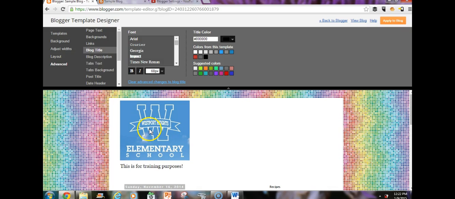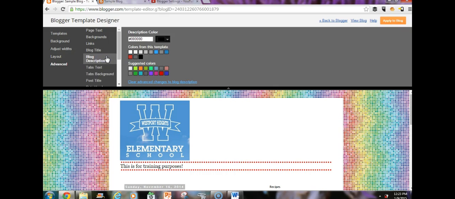Now, I chose to have the Westport Heights image for the blog title as opposed to actual verbiage. So okay, blog description. This is the area that I was looking for. So I will show you how I put this image here in just a second, but for now I will show you how we work with these fonts, this text here at the bottom. Now this is our blog description text, which we can work with here.